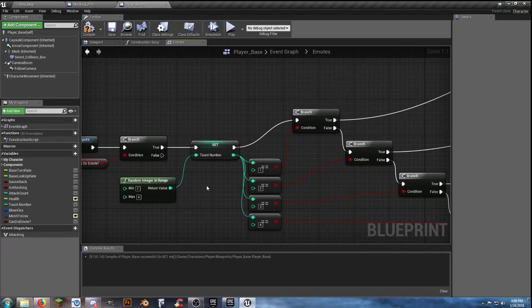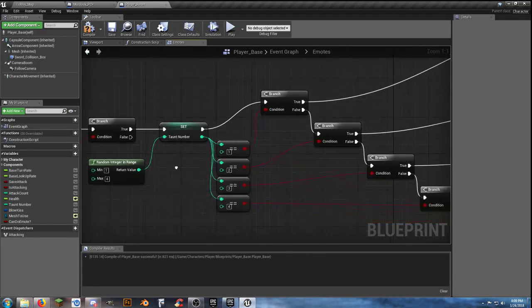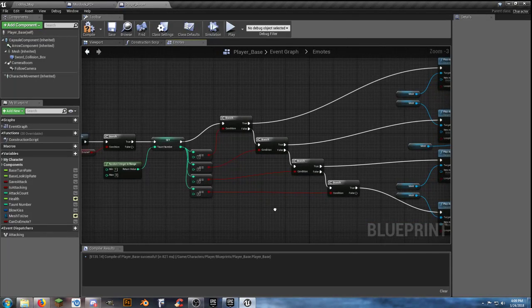Unless you want it to remove health from the player for spamming. Hey, quit spamming the emotes. Can I do it now? No, you lose 10 health. Oh, that sucks. Good way to stop spammers.